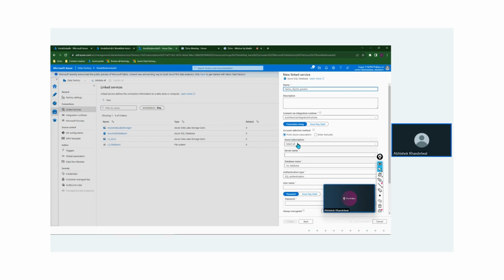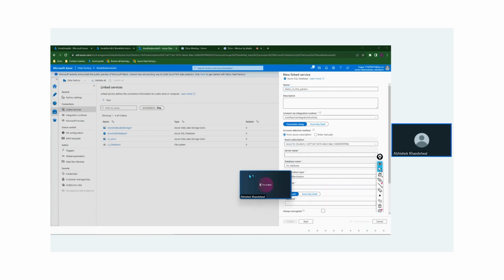In the server name section, if I select any server name in my subscription, the drop-down will show all the server names that I have in my subscription, and in the drop-down I will be able to see all the databases that I have. But if I select the database directly from here, then it will be pointing to only one database.